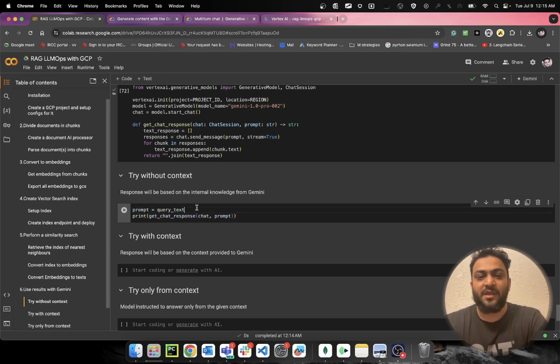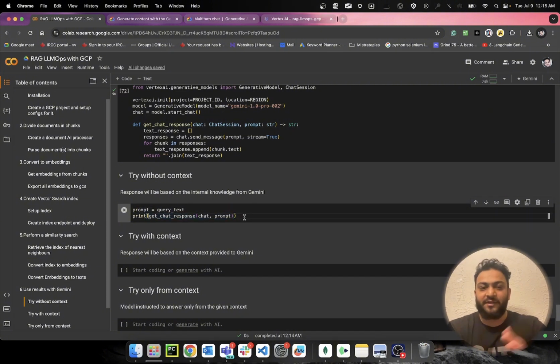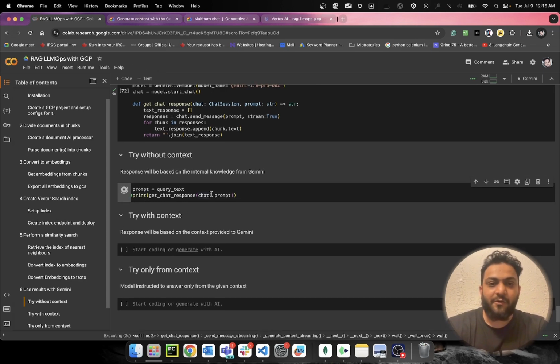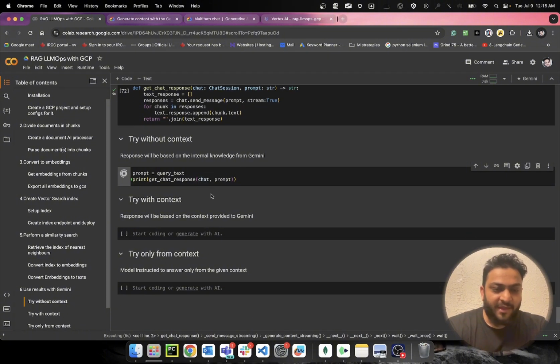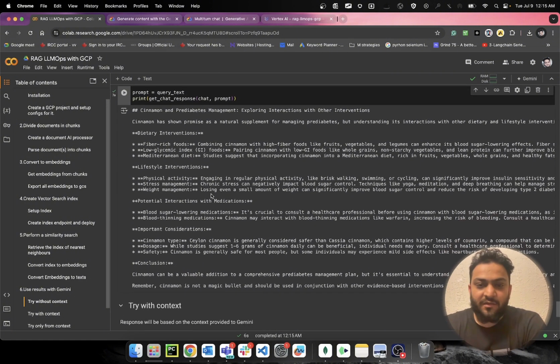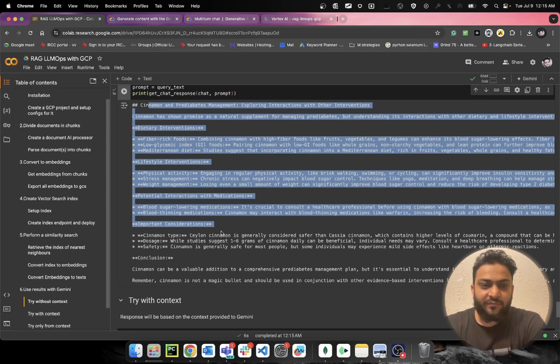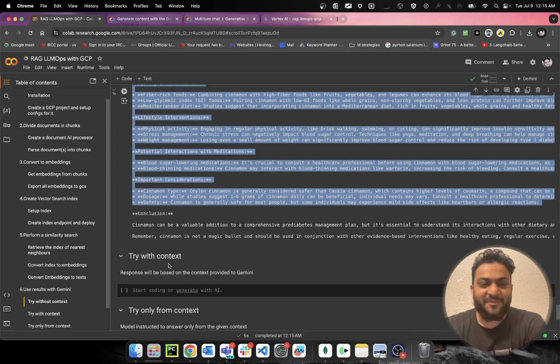So the prompt would be the same as our query, which was about that cinnamon question. We're just going to give it to this. So yeah, here we're not providing any context, so obviously we're going to get a response based on the internal knowledge of Gemini. As you can see, it's going to take a little bit of time because it's going to generate a whole list of things. I don't want to read them, obviously.